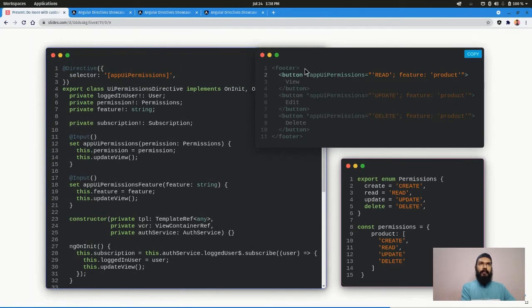So we have a button. This is a view button. So if a person has a read permission, and this is actually belonging to the product feature. So product feature and the read permission. And you can see that we have two inputs, but I have passed it together. So this is another way to do this. So you can actually pass multiple inputs in the same directive. You don't have to add an extra @Input parameter and then pass it.